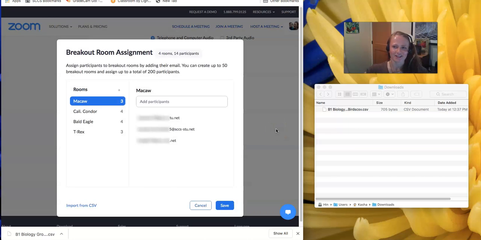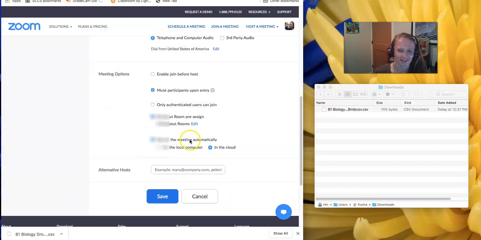There it is. Beautiful. All right, I'm going to hit Save, and there I've got my 4 breakout rooms already made, and I'm ready to conduct a meeting. All right, that's that.